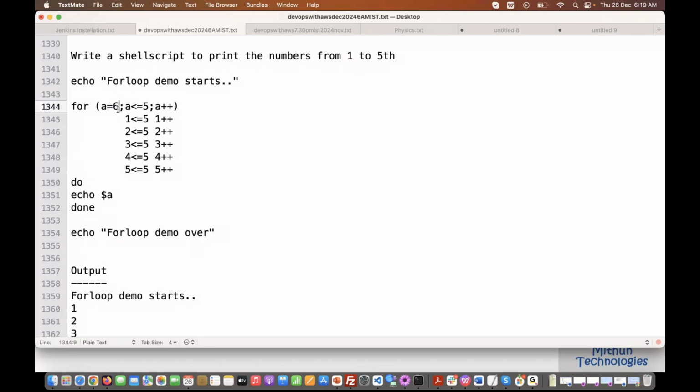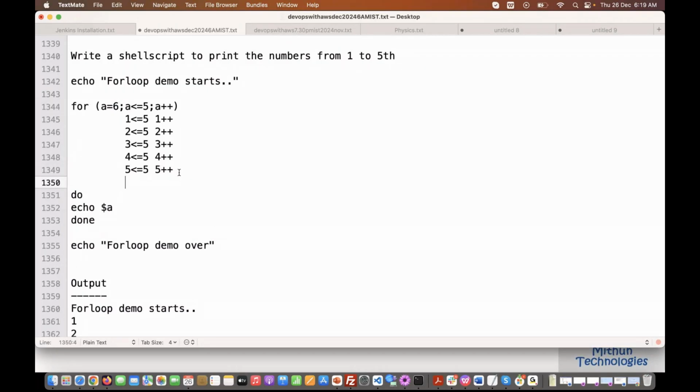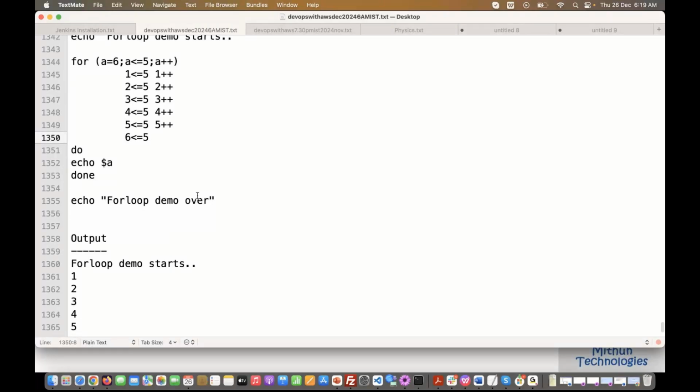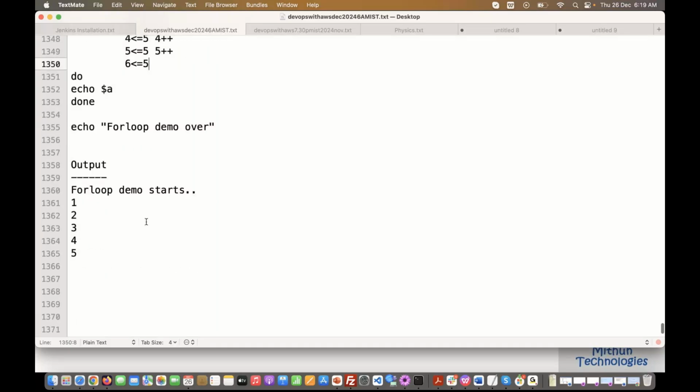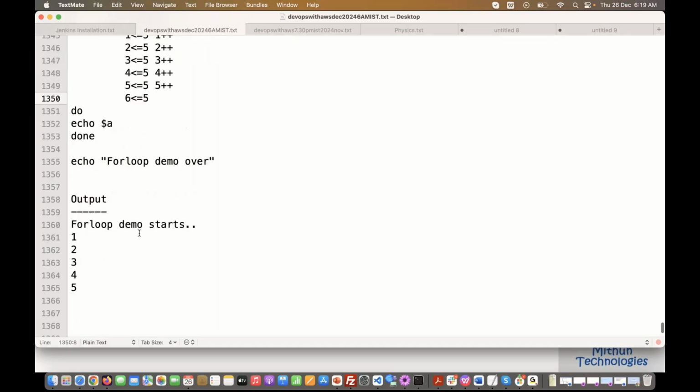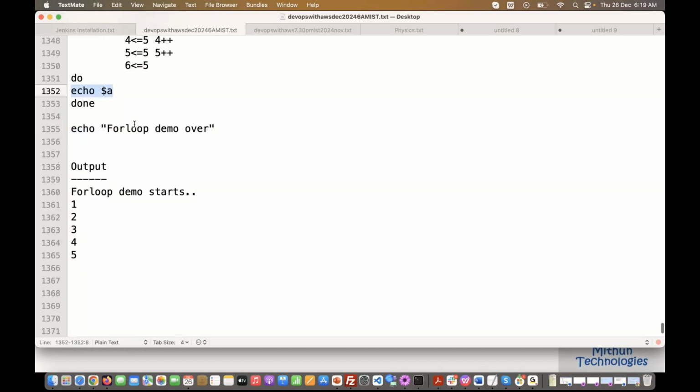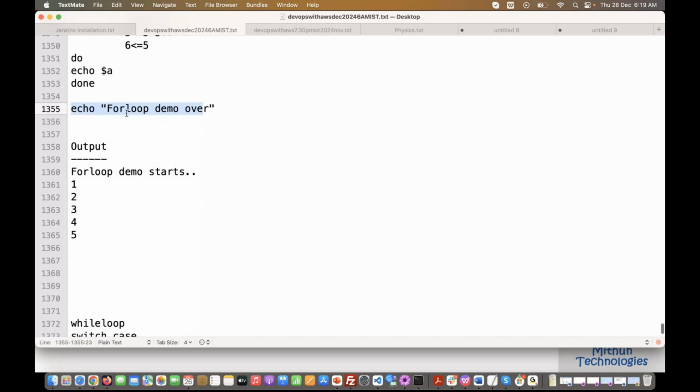Now tell me, 6 less than or equal to 5? Is 6 less than 5? No. Is 6 equal to 5? No. So condition is not satisfied. If the condition is not satisfied, the control will come out of this loop. So it is going to execute this one, and the output will be this one.